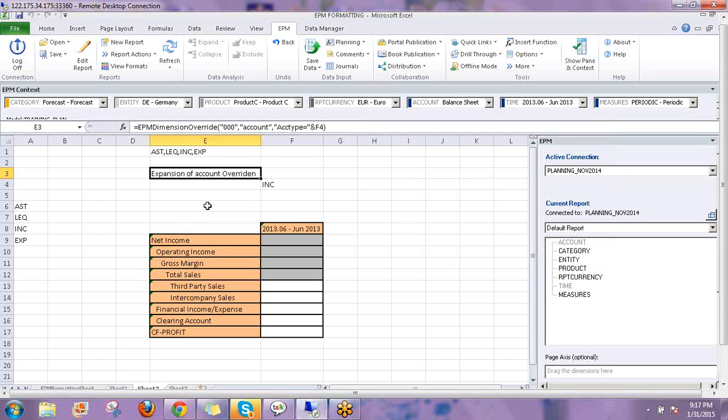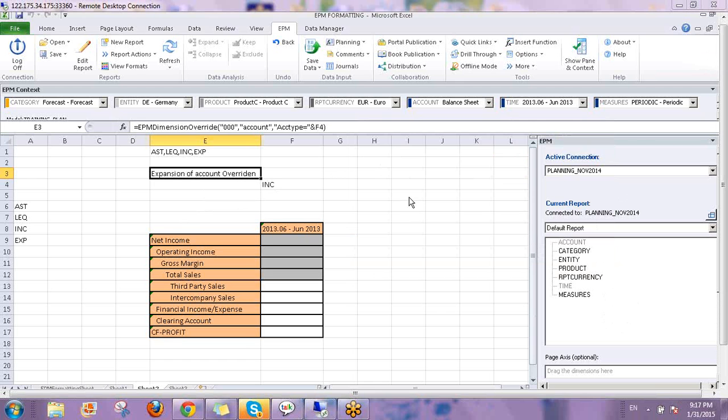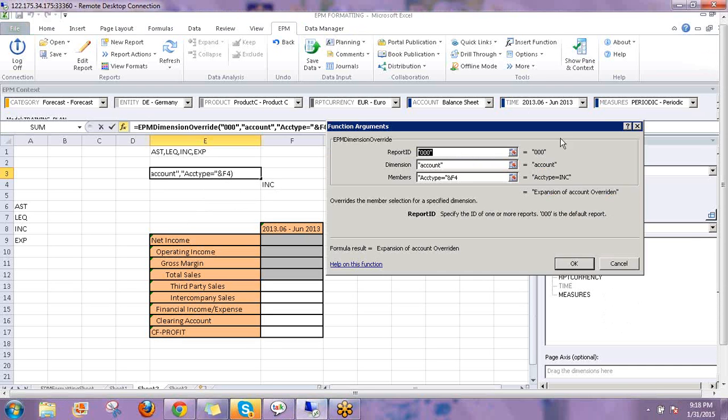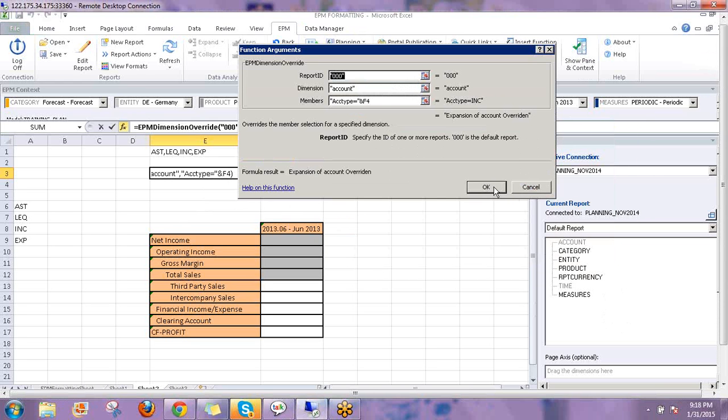And as I said, this will not come overnight. You have to practice a lot, including your Excel formulas, in order to make these kinds of templates. Report ID is the present report which you have logged in. It's always 000 is the report ID which you have logged in. You see here, 000 is the default report which you have logged in presently into the system.